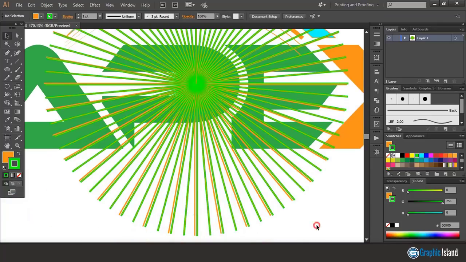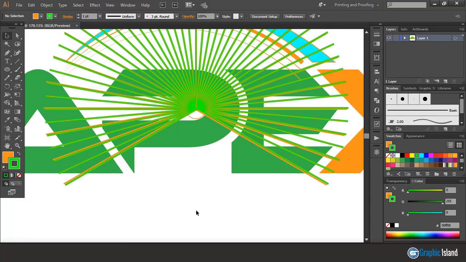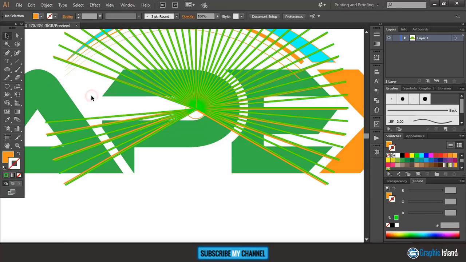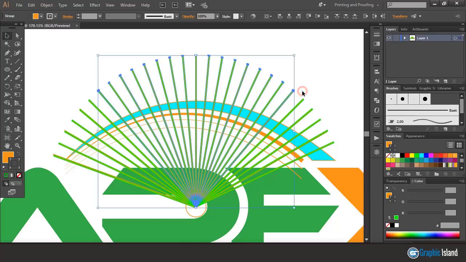So we don't want those lines, select them and delete them. Up to here we don't want, so up to here delete those lines. Next, what we need to do is select all the lines that we have drawn by pressing and holding the shift key.